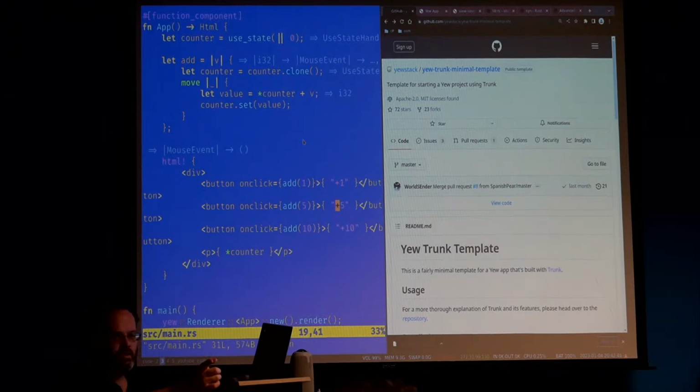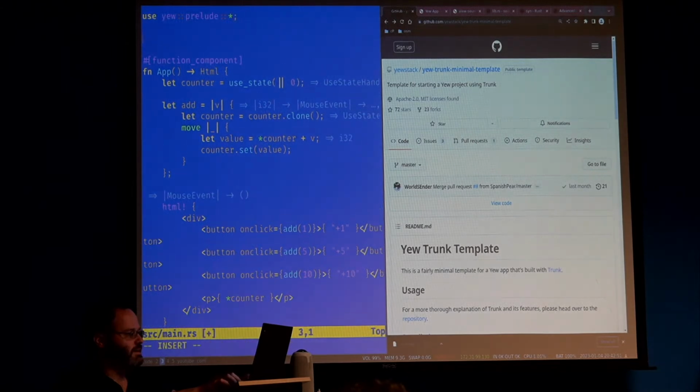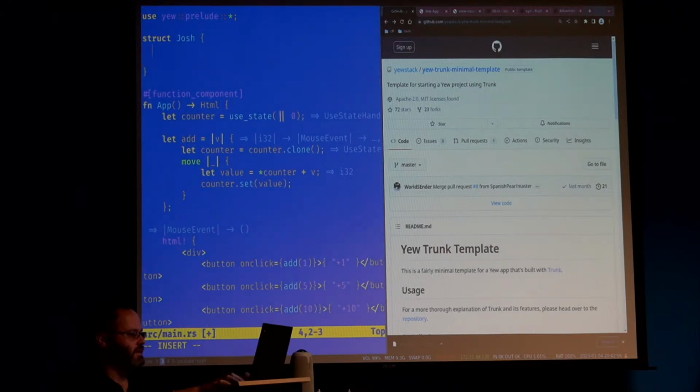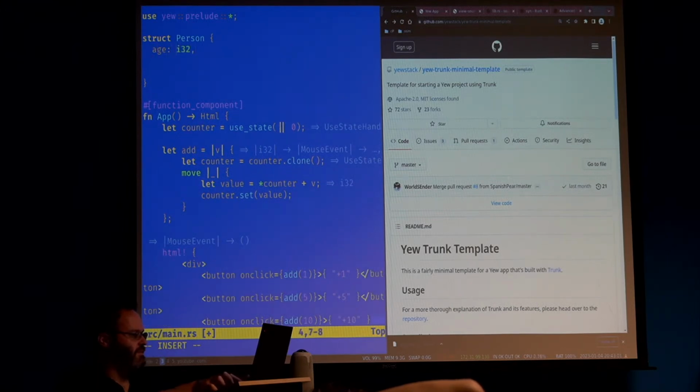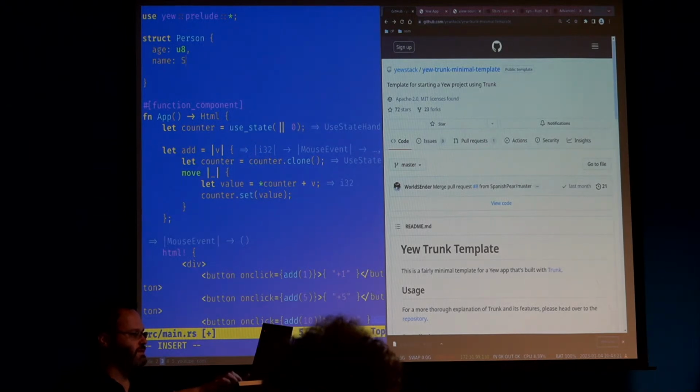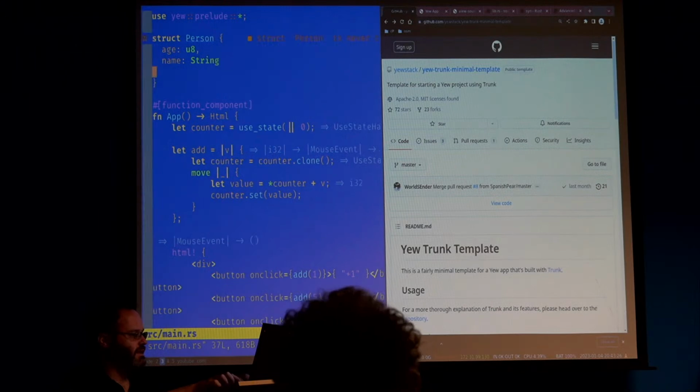So what else do we want to do here? We're talking about implementing the visualization stuff on our own structs. So let's create a struct. We'll call this person, with an age and a name, a string. Okay, let's keep it simple like that.